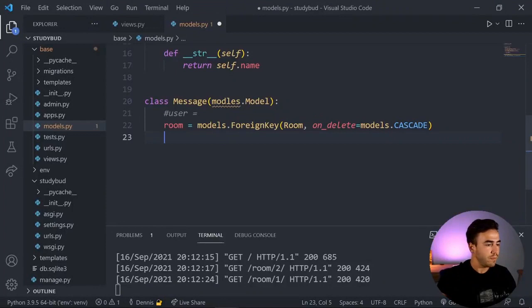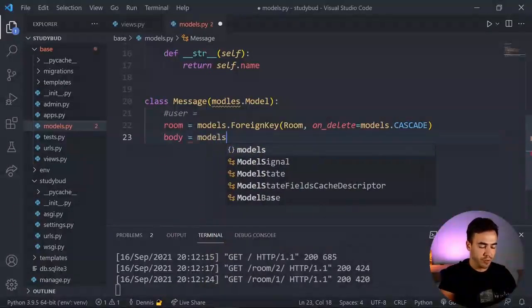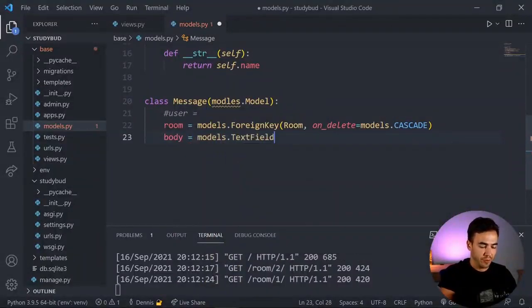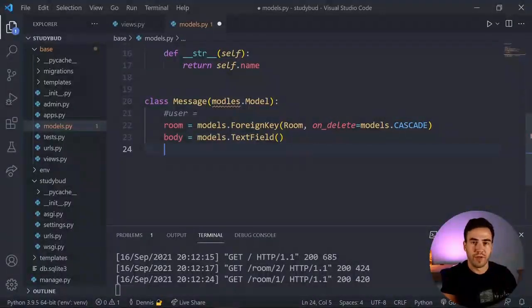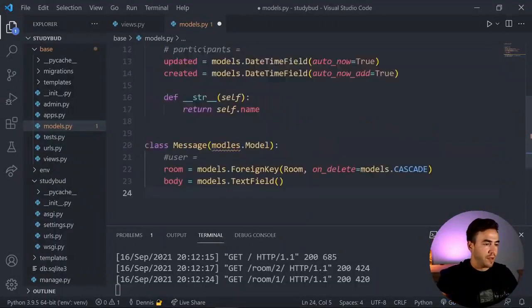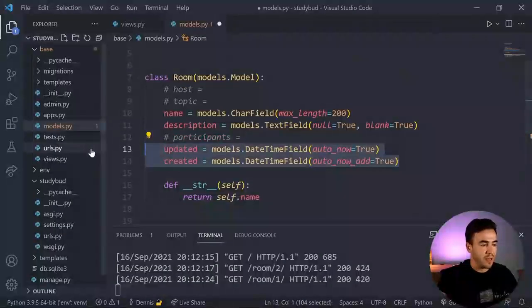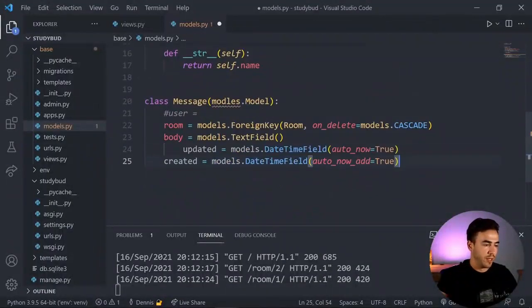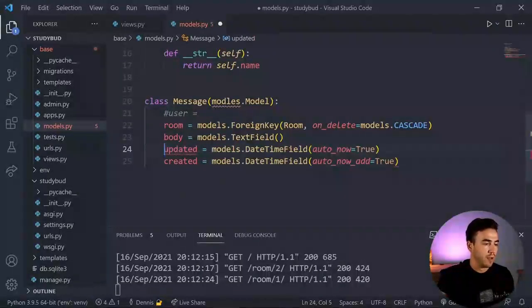Now, after the room, we also want the body, so the actual message. In this case, we're going to do models.TextField, and we're just going to leave it like that because we do want to force a user to write a message. They shouldn't be allowed to write a message if they don't have a value. And we'll just take updated and created and bring that in here.